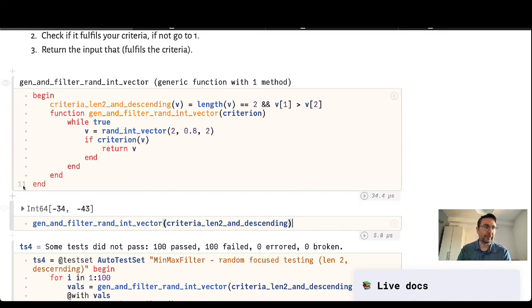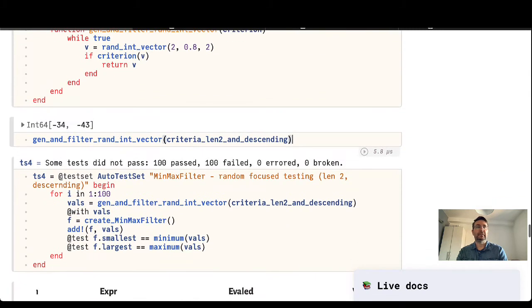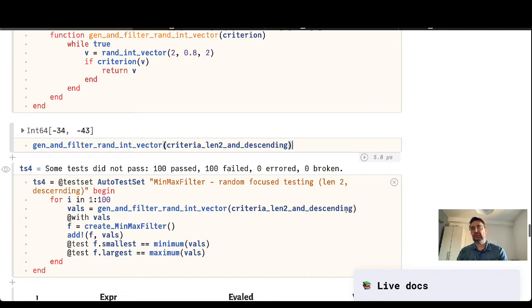Even when they are both negative, okay, minus 34 is larger than minus 43. Okay, so let's use it again. So we rewrite this: we loop 100 times, and each time we generate the value, which is our test input, by calling the generate and filter function with this criteria that we wanted to look at. We have a hunch this will be important.